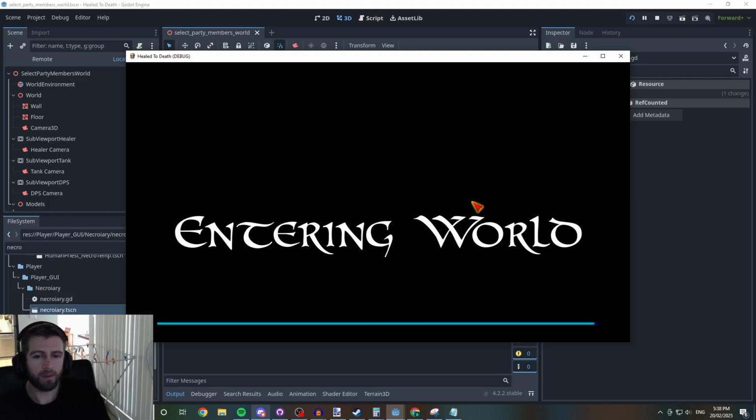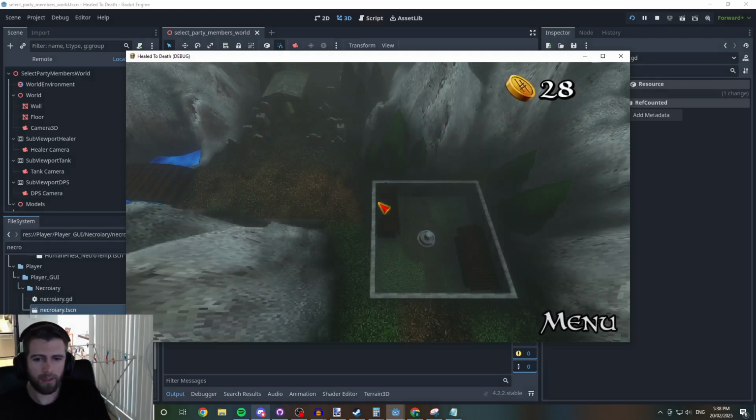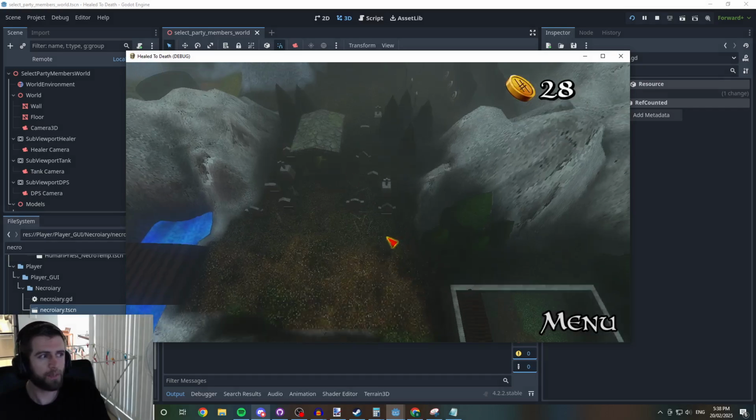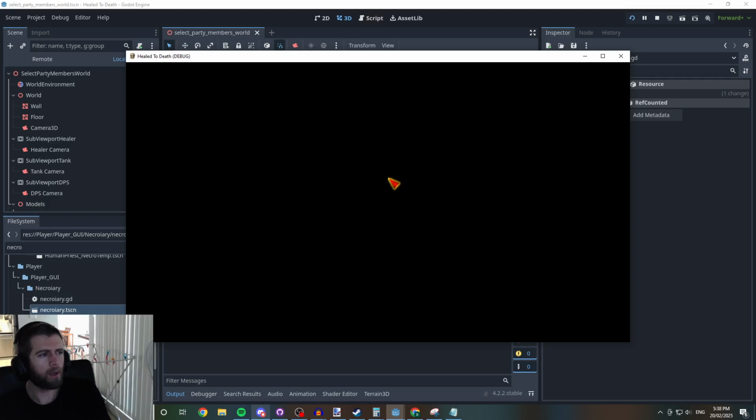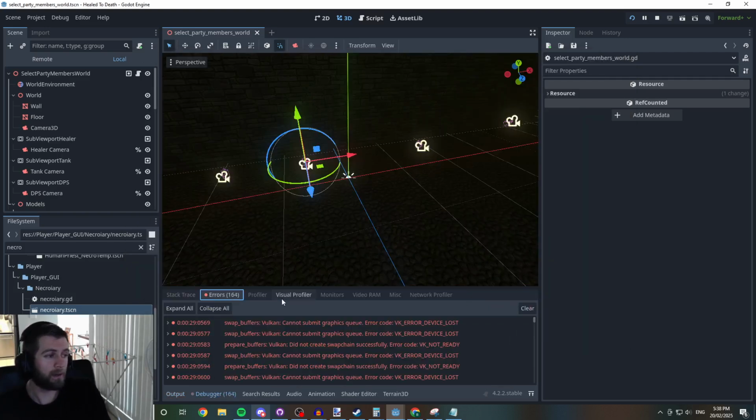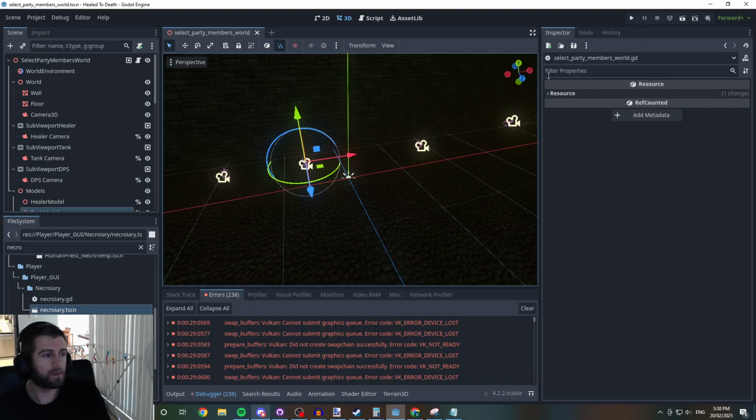But this has caused a couple of other weird render pipeline issues, including with subports. So if I click on the cursed ossuary, I'll go in, we'll enter the character select screen. I will pause right there and I'm going to get errors, which we're going to just stop there. Vulkan cannot submit graphics queue and did not create swap chain successfully.